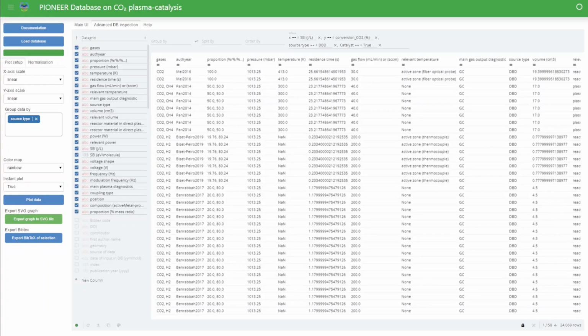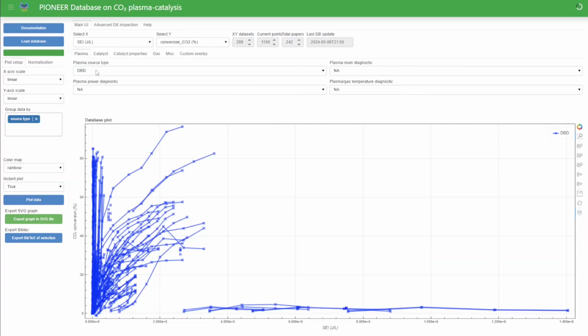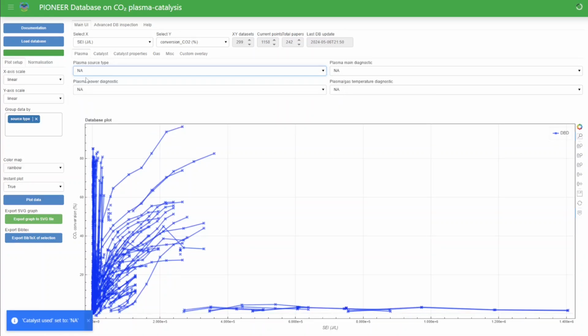Moving on, let's go through a more concrete example of how you can use both the graph on one hand and this advanced pivot table on the other hand to go through literature data and investigate a little bit more in depth what's going on in a particular publication. So in order to do that, let me first switch back to the main interface and remove the filters I had just applied. So set the catalyst filter again to NA and also set the plasma source type filter to NA.